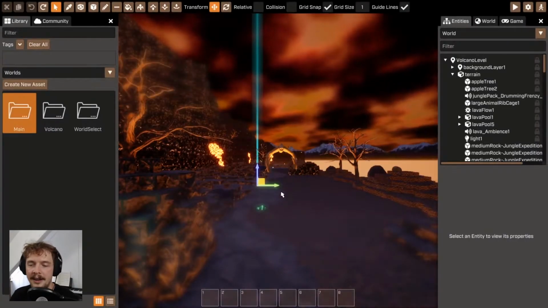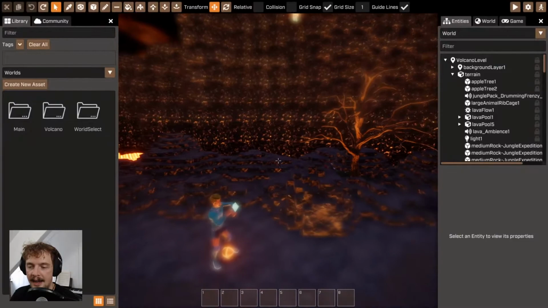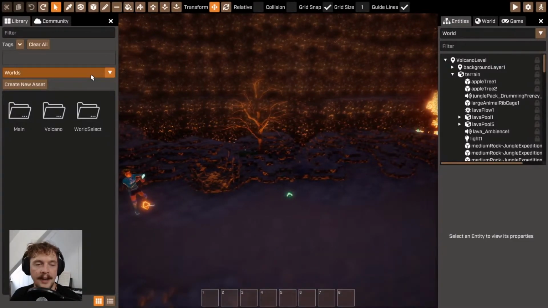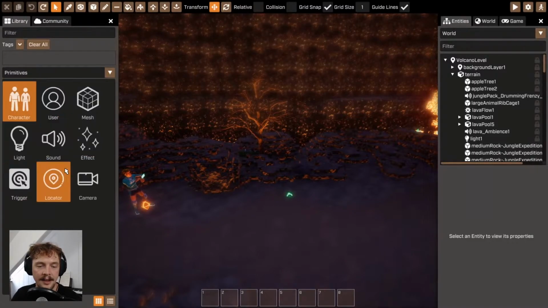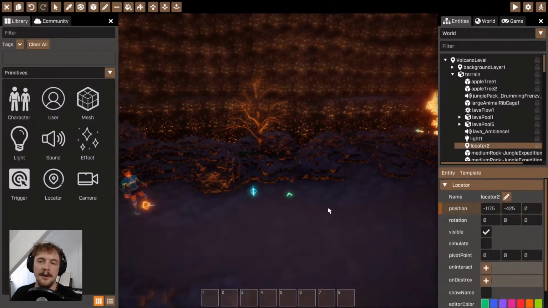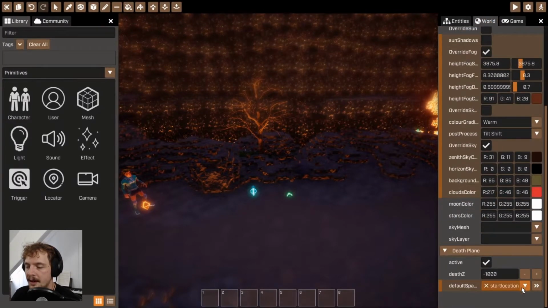It's worth bearing in mind that in each world you will need to make sure that you add a locator to spawn your players. So navigate to the primitives tab, locator, and add it to your game world. Once you've done that, click on the World tab, scroll to the bottom, and you should be able to find that locator in the default spawn locator input box.